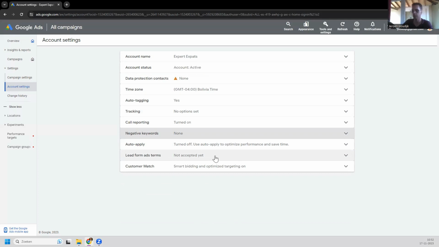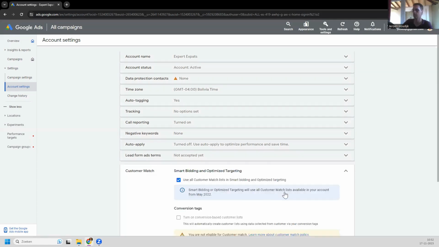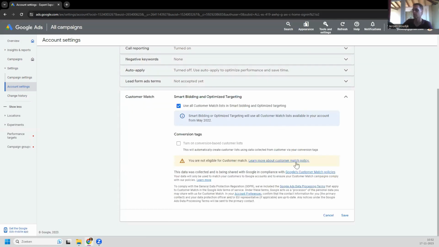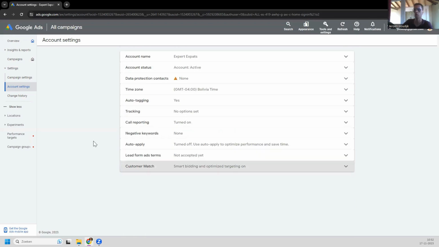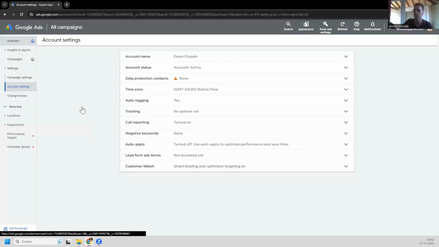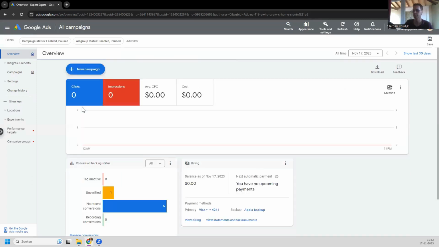And we're not going to use lead forms. We're just going to run search ads. Smart bidding, optimization target, customer match list. Yeah, we don't have that yet. So this is all good so far. Anything else to see here? No, I would just leave it like this. We got the account set up. I'm happy with it. It is in expert mode, which is regular mode to me.